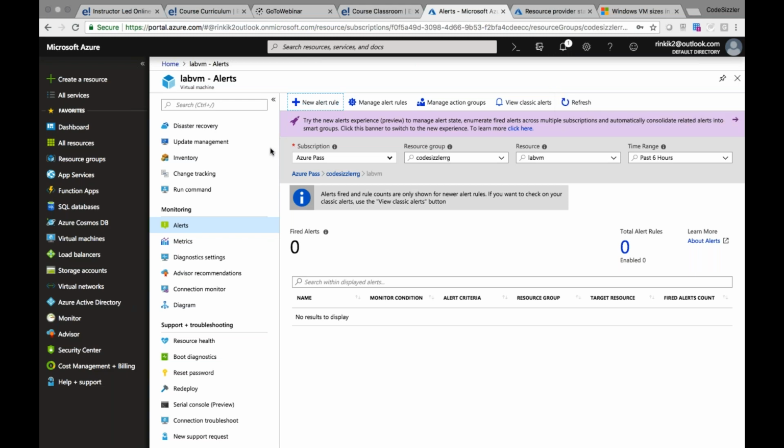Can you set up alerts for a resource group from another one? For example, alerts for CodeSizzler resource group. Lab VM is being monitored from Edureka resource. Can you set the alert rule for all VMs from a central location? Rajiv, this you can do. Okay, you can write automation and you can set it for all VMs. Okay, the better option is that you can put it on a VM scale set and you can manage it if it is on for a particular resource.